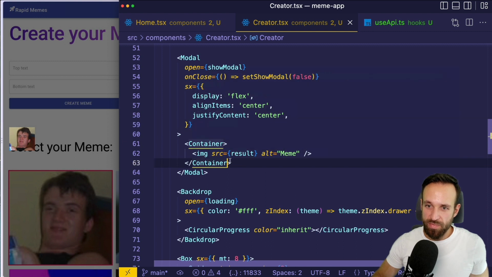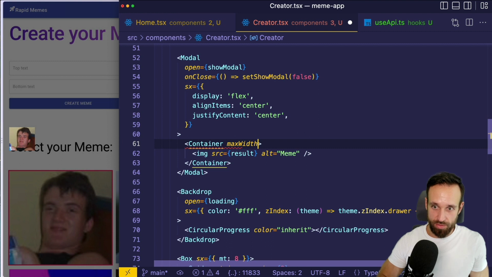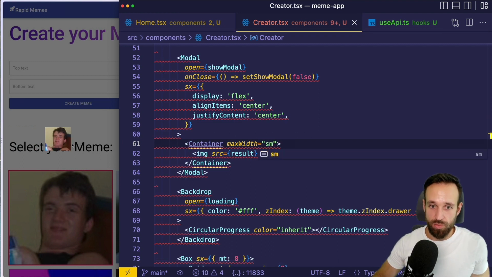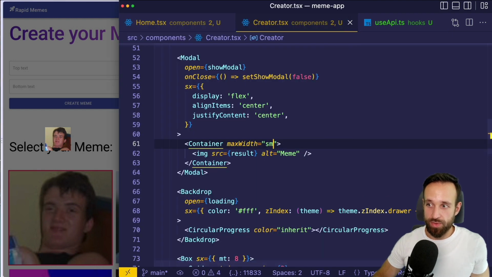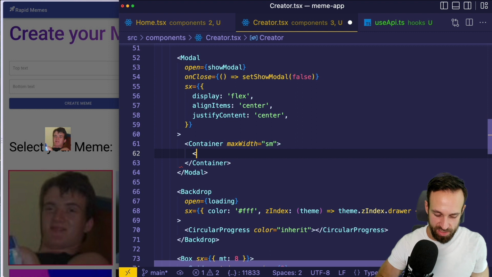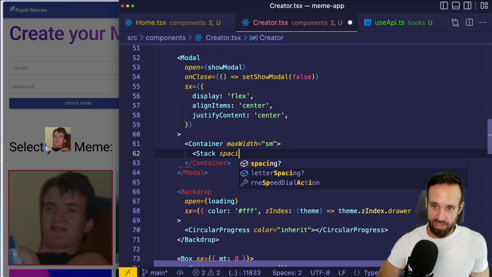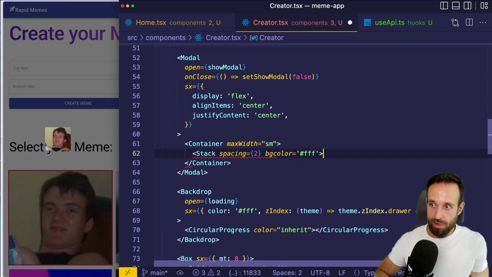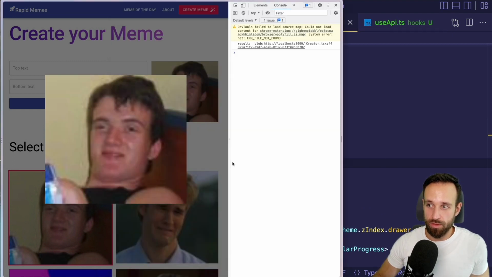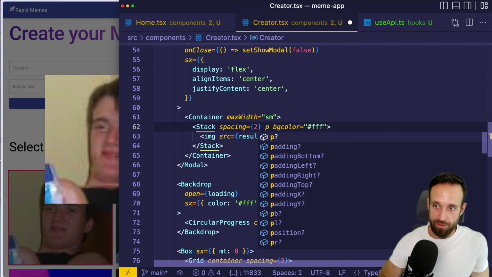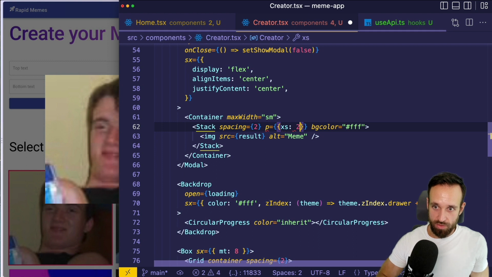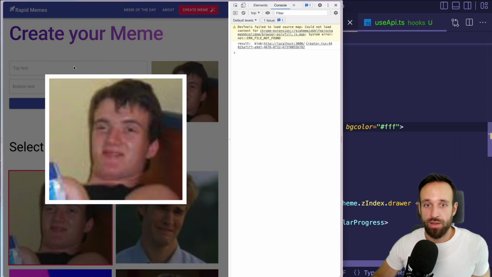For the container, I actually want to give this a maximum width of a small screen. Simply because then the container will be here. And I want to add also a button to download that image to make it a bit easier. So let's come up with another stack in here. And the stack will have a spacing of 2 again. And this one will have a background color white. Then I now put in the image. Okay, and I'm going to add a little bit of padding to my stack in here. So a bit of 2 here and probably a bit more here. Then we have this nice white border. Nice, exactly. That's what I wanted.